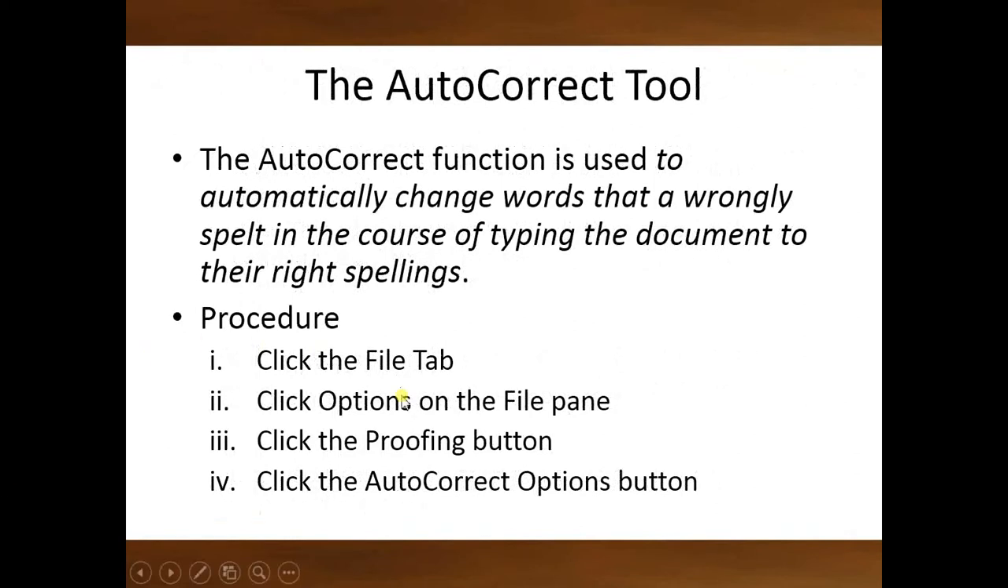Let's come to the autocorrect tool. In the course of typing, you notice that you usually know the correct spelling of a word, but when you are typing, your fingers always type them wrongly. So in your mind, you have typed it correctly, but from your fingers, you type wrong. So it will be recognized as a wrong spelling.